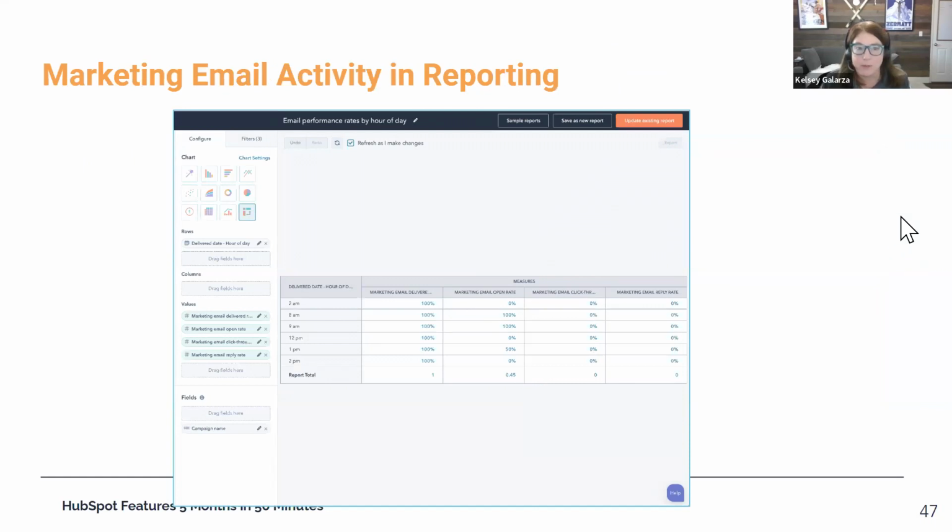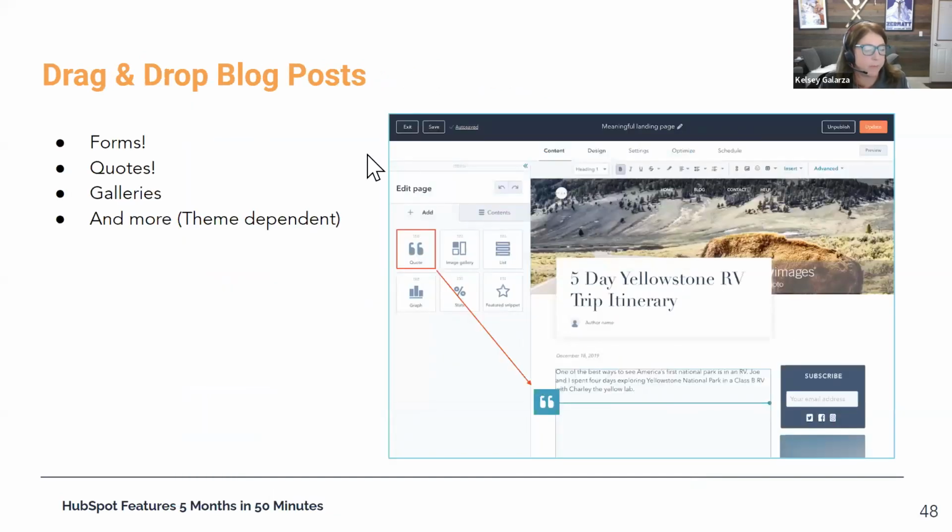Marketing email activity in reporting. This is pretty awesome and wasn't previously available. So now you can actually do things like day parting and analyze your emails by day parting or by other kinds of lists or by segments or by campaign, now that that's available. So all of this open, click, delivery rate, and so forth was not previously available. This is a nice new one to check out.